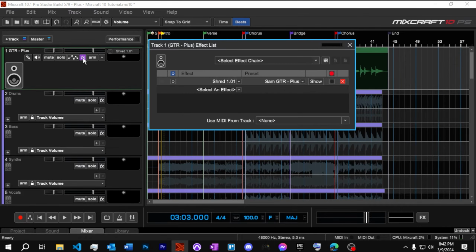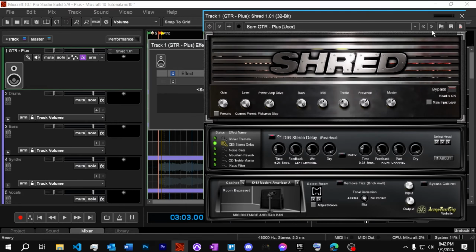You could also get to your effects by clicking this button and then enabling them that way as well. And also, as you know, you can get to the show from there as well.